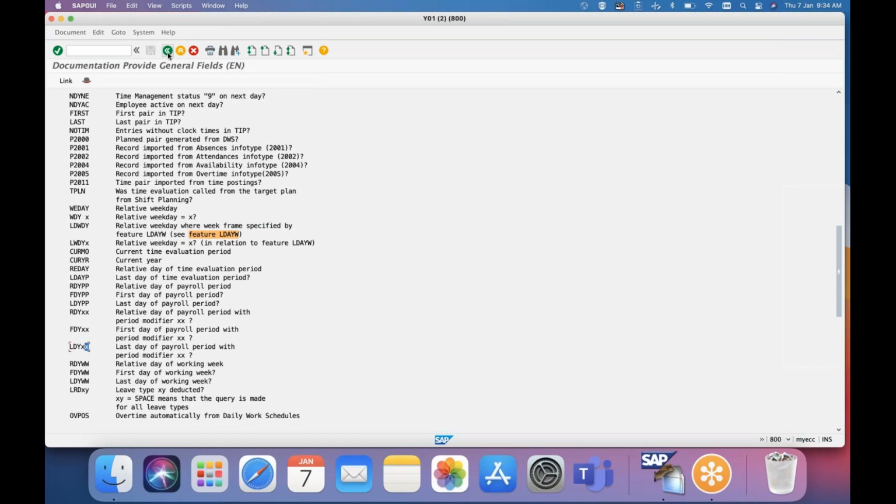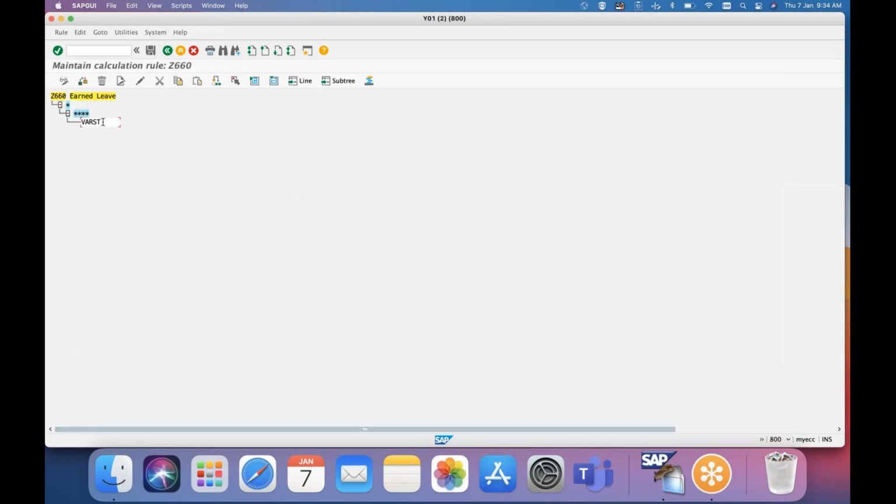We'll use all these things, but today I will just use LDYPP because this employee is a monthly payroll employee. So this is the query: is this the last day of the month? You have Y and N options when you query whether it is the last day of the period. This PCR will execute every day and check this operation. If it is not the last day, it will go here; if it is the last day, it will go to yes.